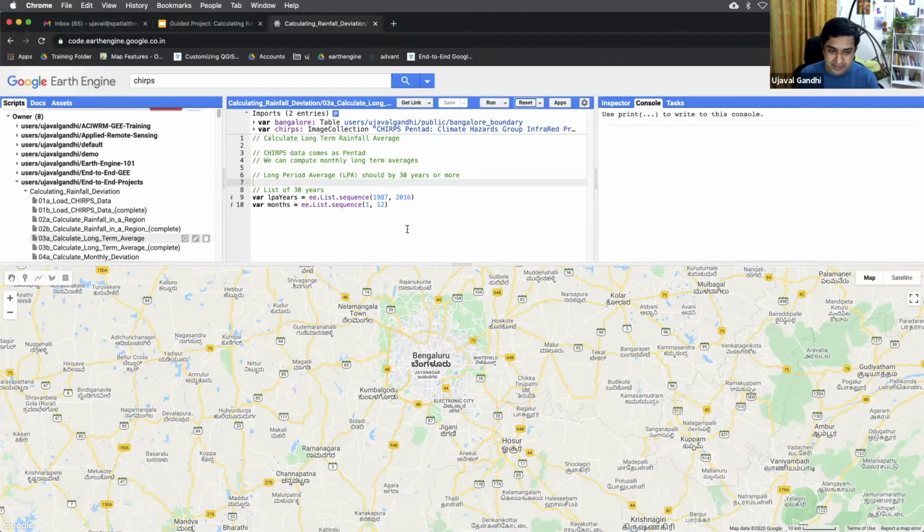Right, so we are at script number 3 for our end-to-end project on calculating rainfall deviation. This is the core of the whole project, and we'll learn how to take this pentad data and aggregate it over a month and calculate the monthly average over the last 30 years. And this requires the skills on how to iterate over different lists and how to aggregate data across them.